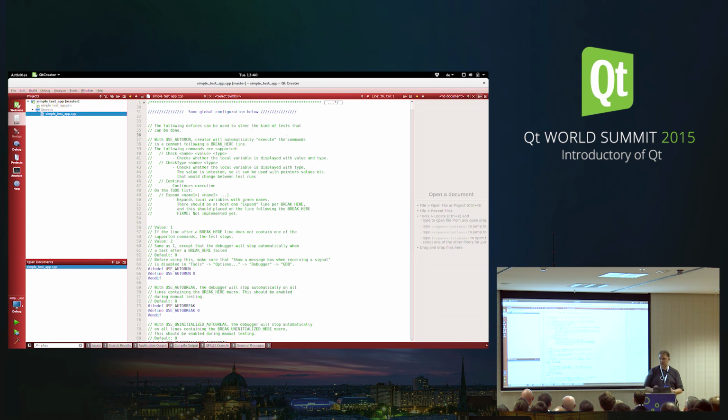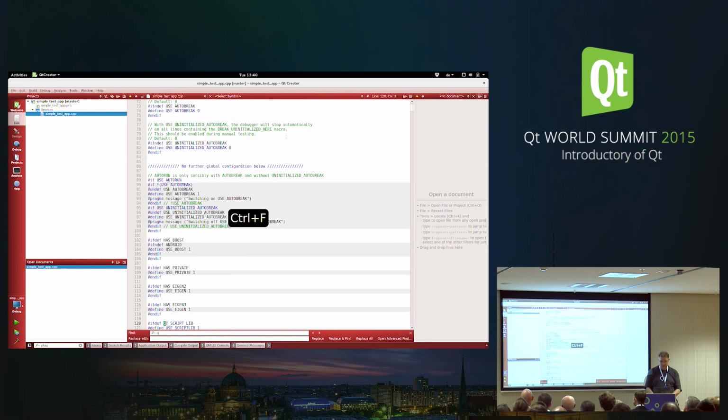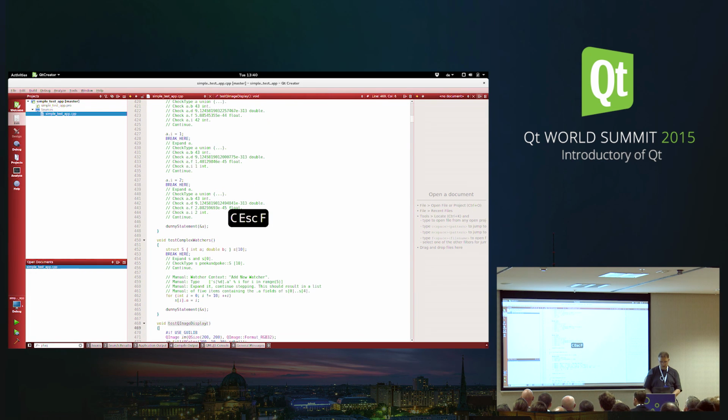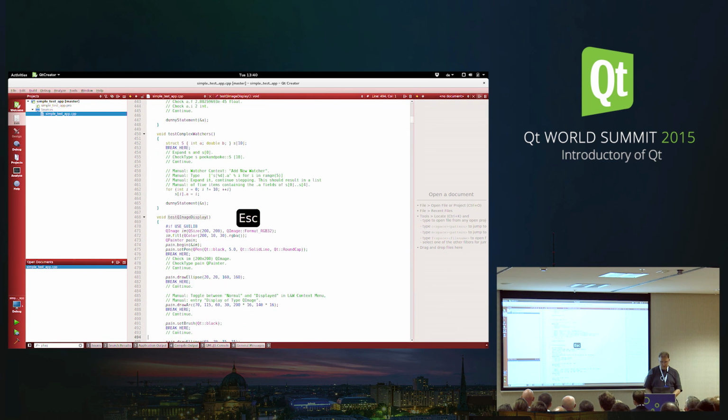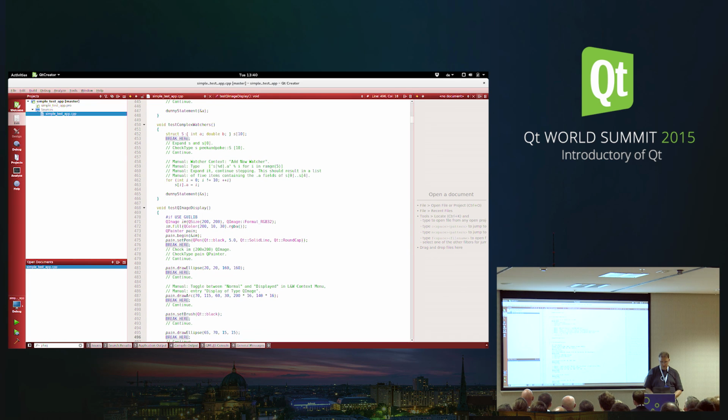So this is basically one of the test programs we have for the debugger. It shows a lot of different types, so let's just search for the QImage. Oh, that one is nice. So let's just put in a breakpoint here. Let's build it and debug it.